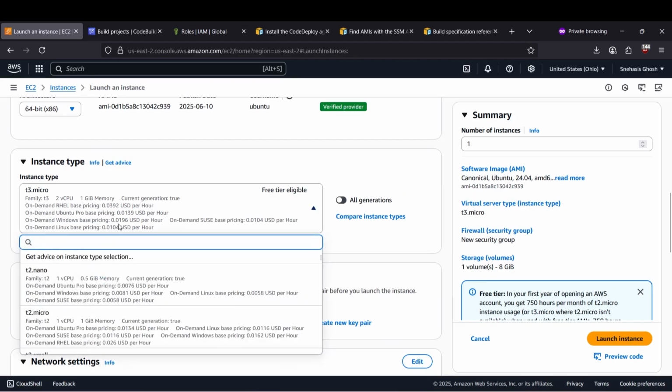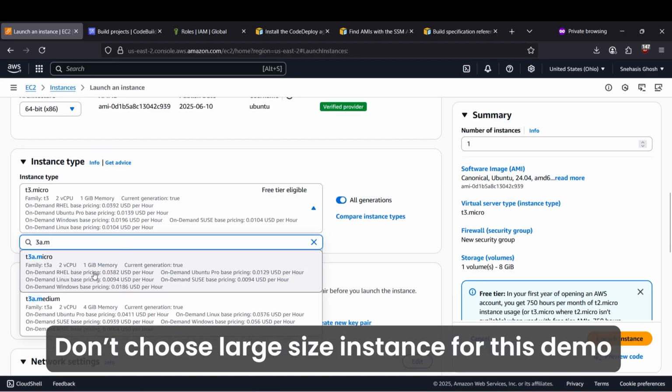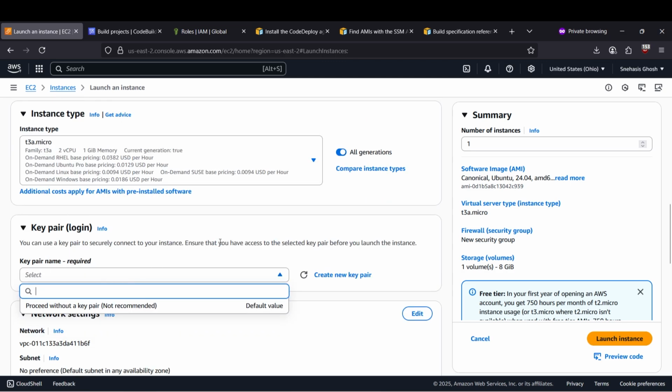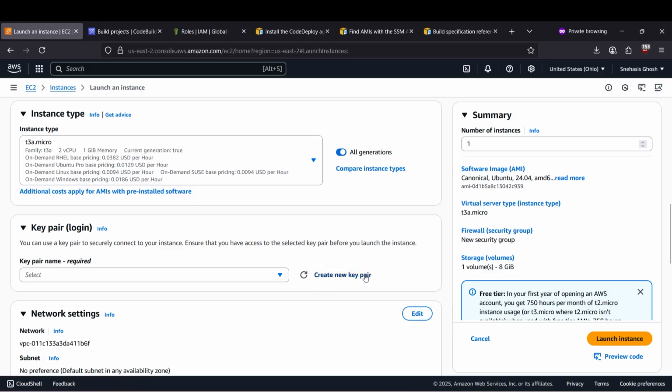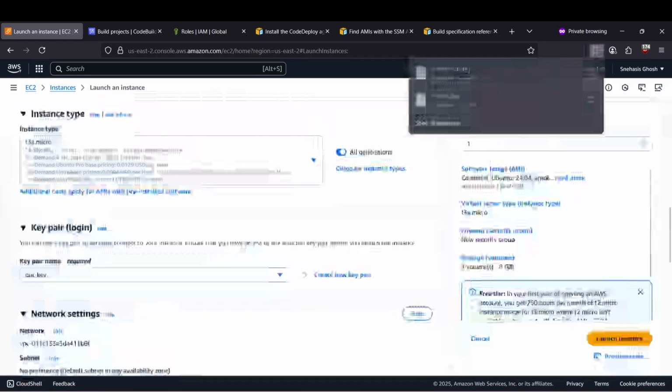Now you can select any instance type. For this, I'm just selecting a small instance type. I'm using T3 Micro. It has 2 CPU and 1 GB RAM. Here we'll also be requiring a key pair. Let's create a key pair. Let's name it our key. Create the key pair, and the key pair will be downloaded.